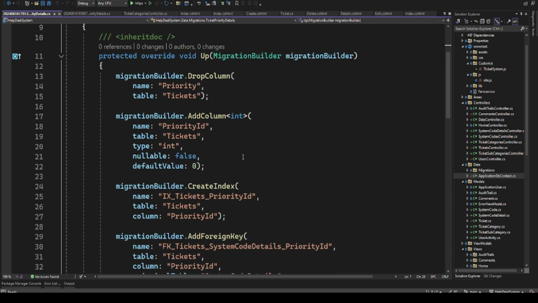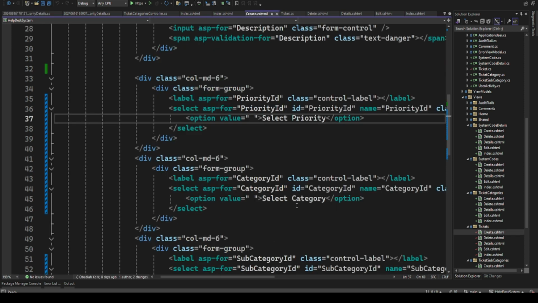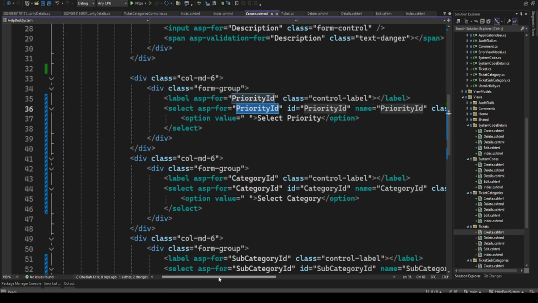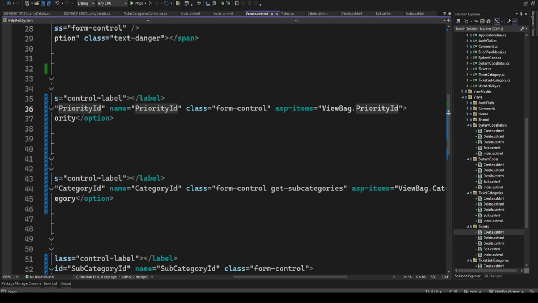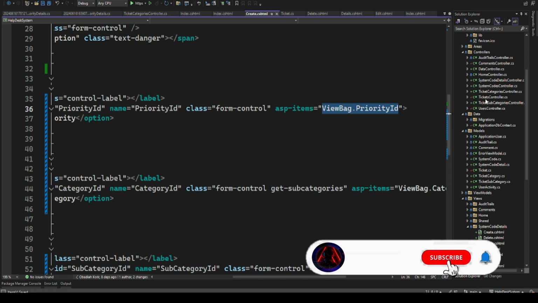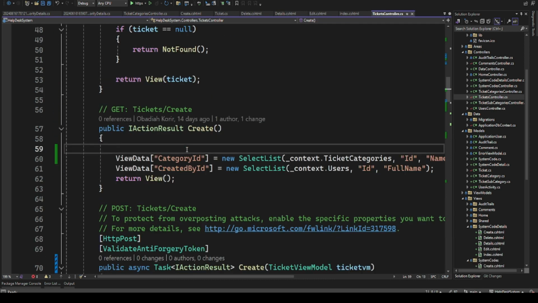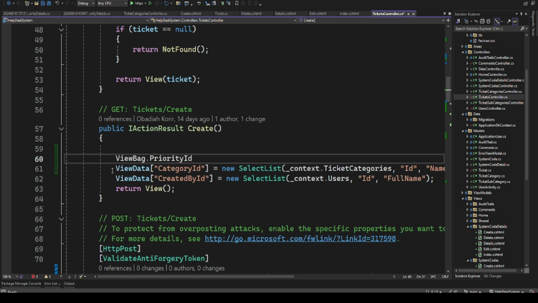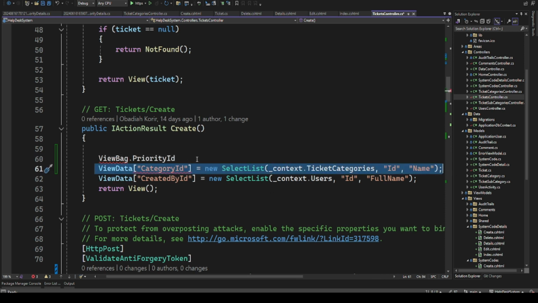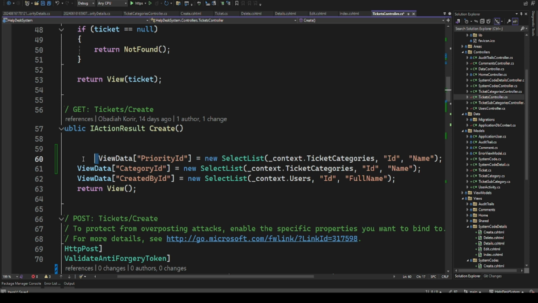We now have our priority ID, and that priority ID should be a drop down. If you go to the tickets now, we have our priority ID, select priority, and we should be able to define this particular view bag. How do we do that? Let's go to tickets controller, then under the create action, we should be able to define this particular section. So we do view data, then our priority ID here. Let's just remove that.